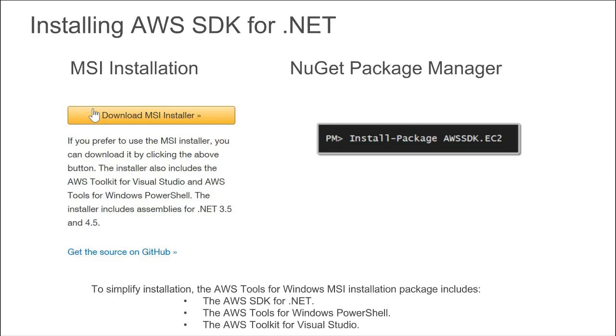Now, how do we get started here? The way to start is we're going to either install from an MSI installation or use the NuGet package manager. If we download the MSI package, it installs not only the SDK for .NET, but it also installs the Windows PowerShell tools, and then the SDK for managing the environment in AWS as well. If I install from the NuGet package manager in Visual Studio 2017, and I'll take a closer look at that, we'll go and demo that.